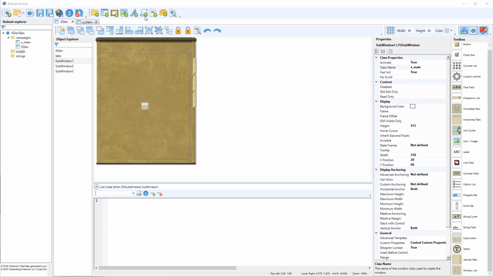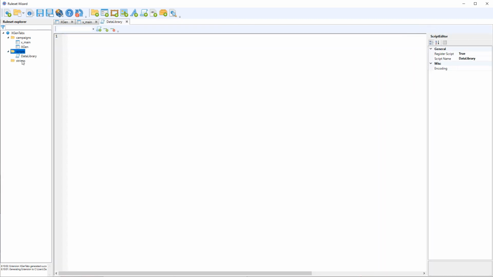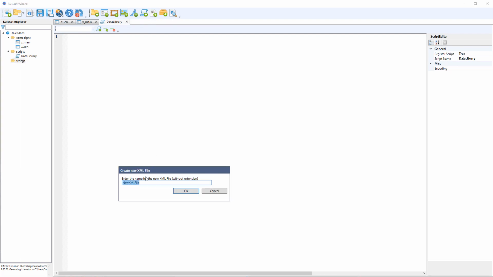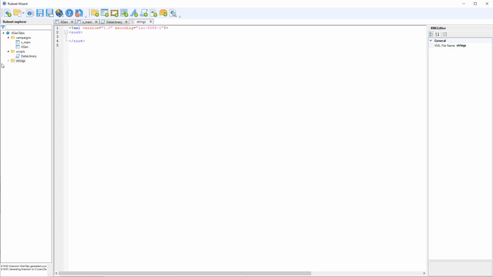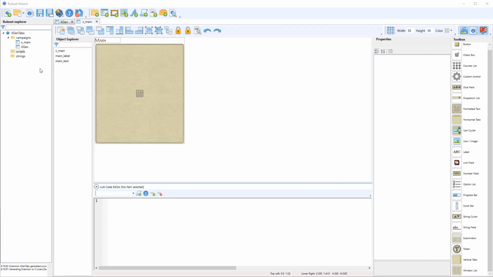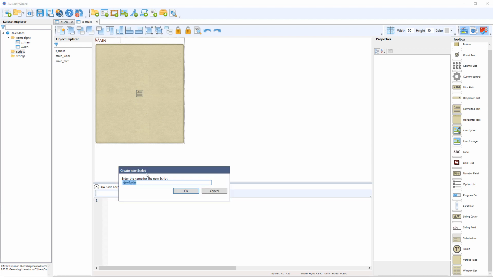We want to add a new script. Where has it gone? Oops. The new script will be called data library. And we want a string file. And it will just be called strings. That's okay. So let's work out what we've got to put in these. Alright, we're going to create a script file. And the script file will be data library.